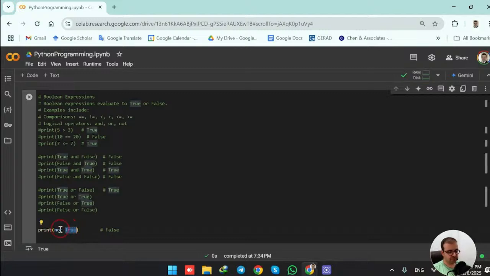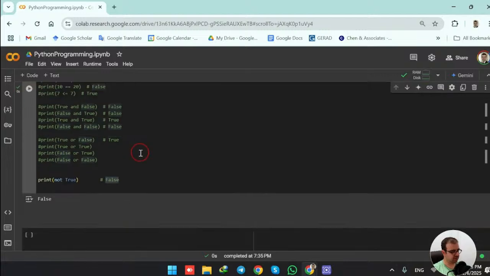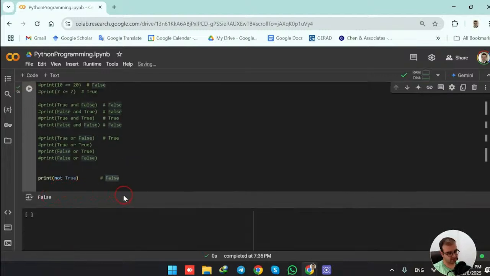When I'm having true and before true I'm having not, it is going to return the opposite output for me. So the opposite of true is false. So when I run the code, we see false in the output.